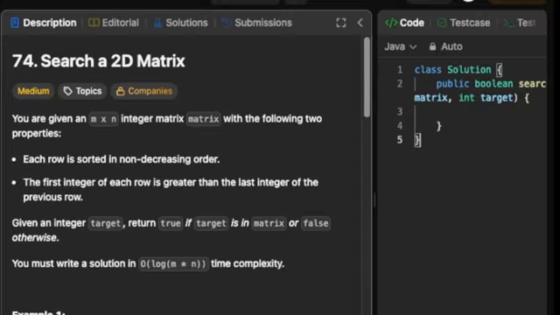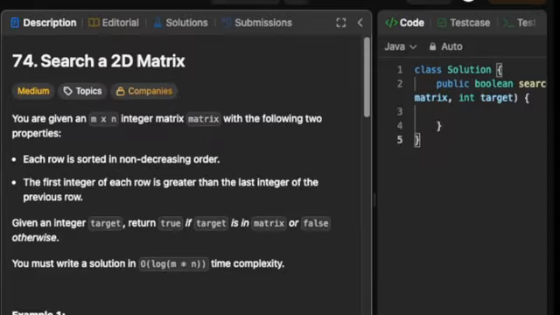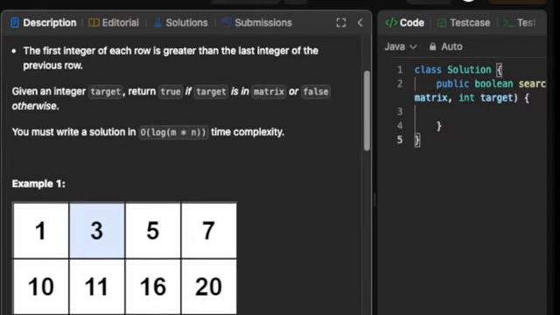The problem states you are given an m times n integer matrix, so rows times columns, called matrix, with the following two properties. Each row is sorted in non-decreasing order. The first integer of each row is greater than the last integer of the previous row. Given an integer target, return true if target is in matrix or false otherwise. You must write a solution in O of log m times n time complexity.